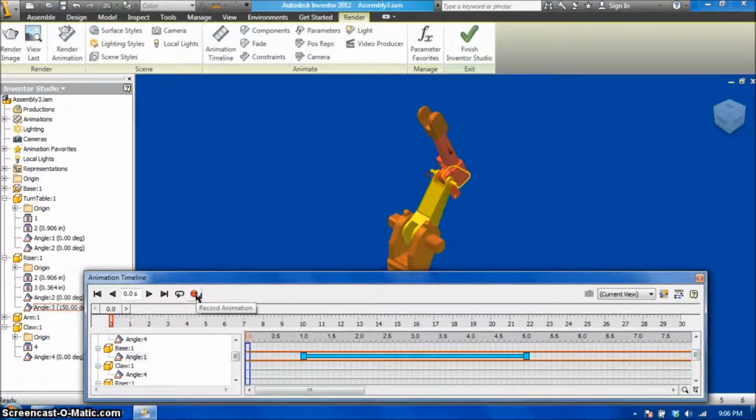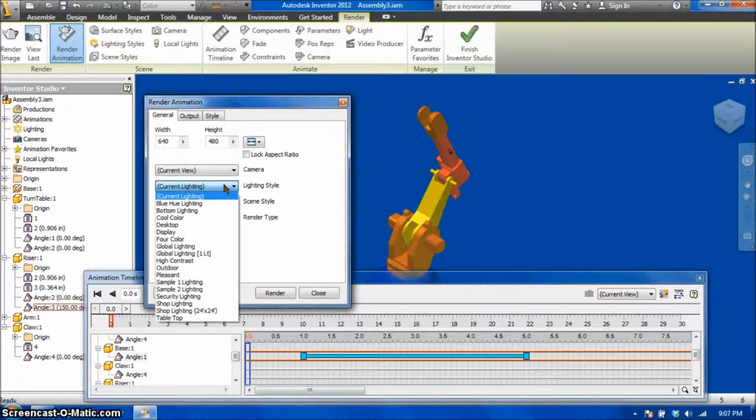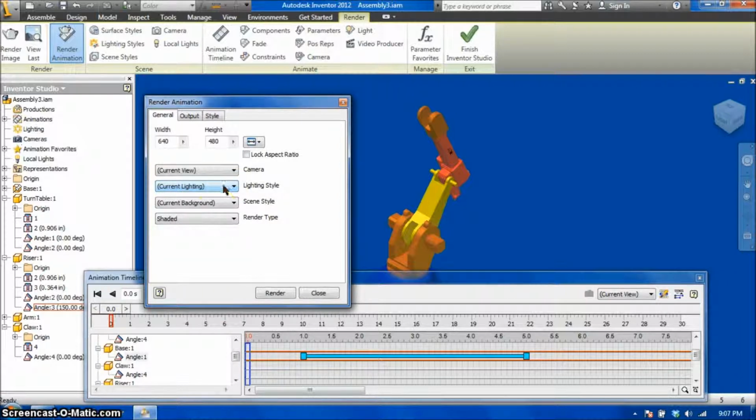So the thing we're going to do is click record animation here, and most of this stuff you don't have to mess too much with. You have to set camera angles to change anything from your current view, but you can always change your view. Lighting style and background make it look a little bit nicer, and you can play with them if you like to, but they're not really necessary to show you how the animation works. So I'm not going to mess with them here, but you can play with them a little bit and see if it looks better.